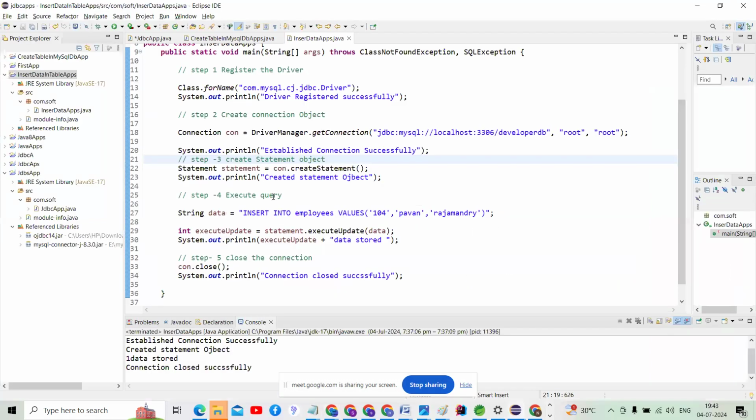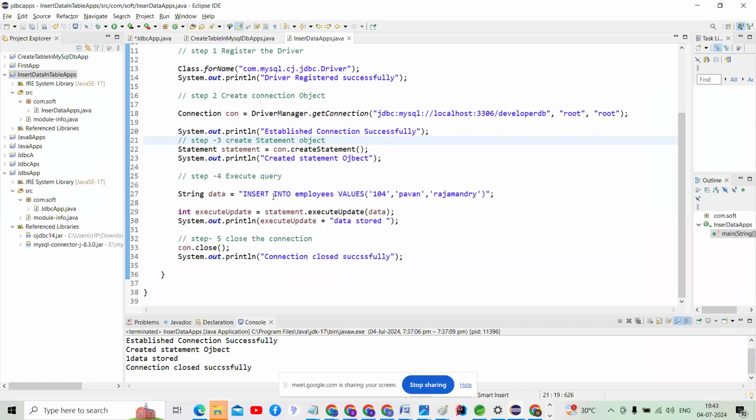Guys, are you clear or not? How we can insert the data in the MySQL database? Are you getting clarity or not, guys? Hello, Rehema? Hello? Yes, sir. Yeah, you are getting it right.